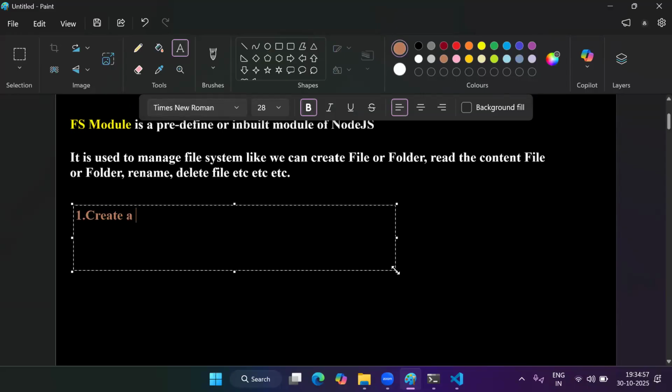To create a file, there are many functions present in the FS module, but we are going to use a function called writeFile. writeFile is one predefined function which comes from the FS module, and this function will help us to create a file.